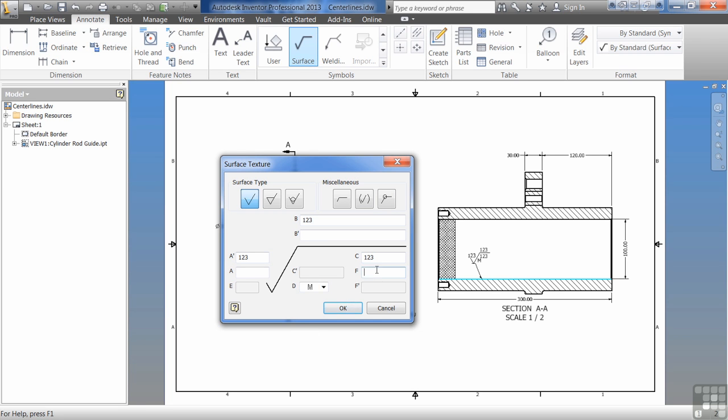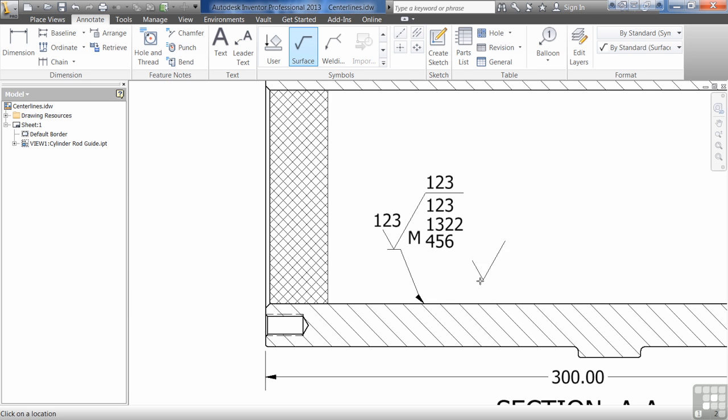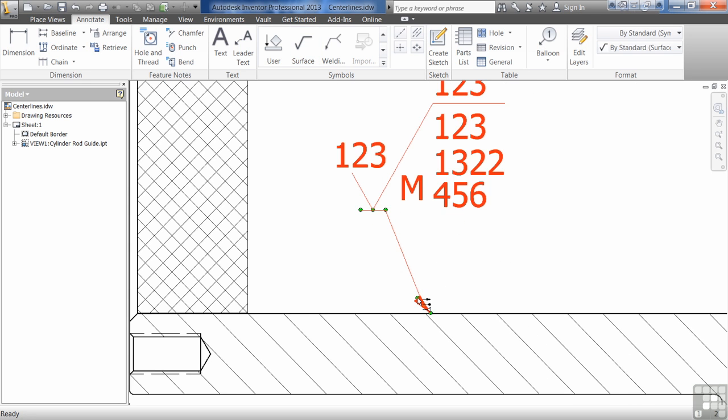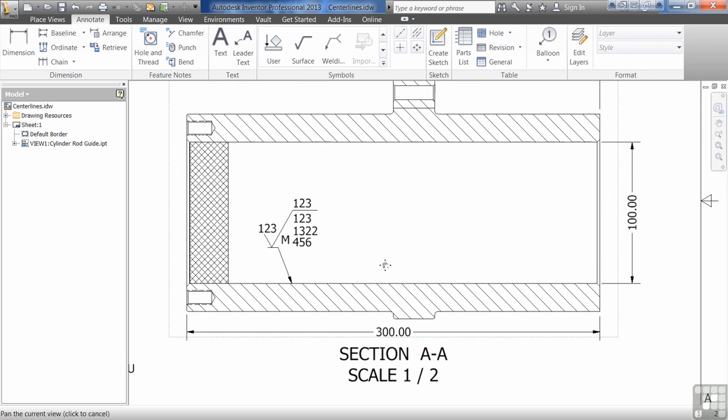You can choose your different bits and pieces here. And you can see you can get a very complex symbol very easily. If we need to change the way this looks, for example, I accidentally went backwards with that one. I can actually grab these dots and move it around. So now I have a surface symbol.